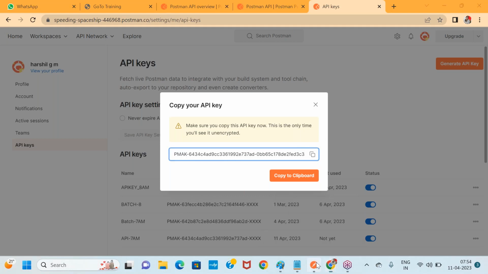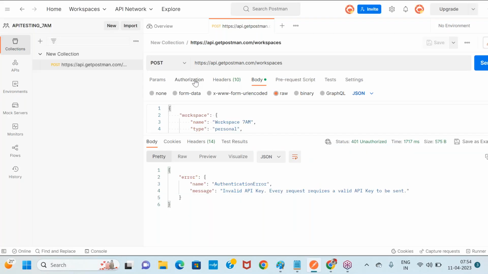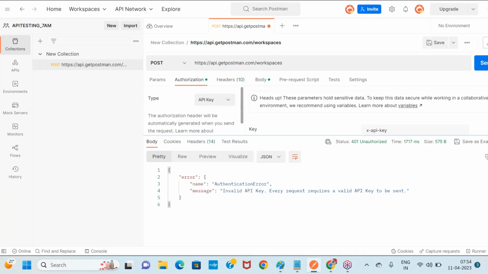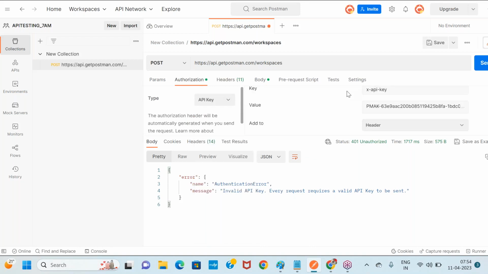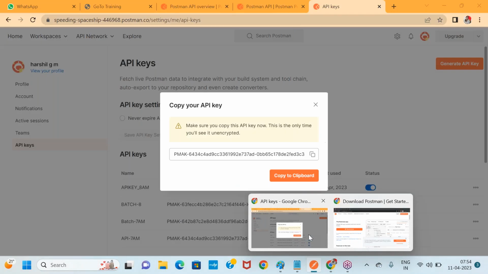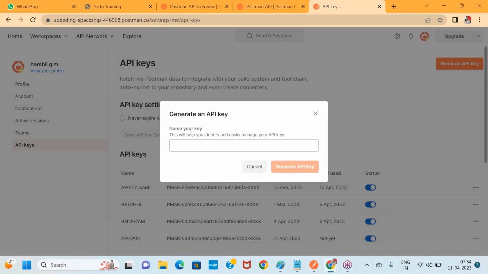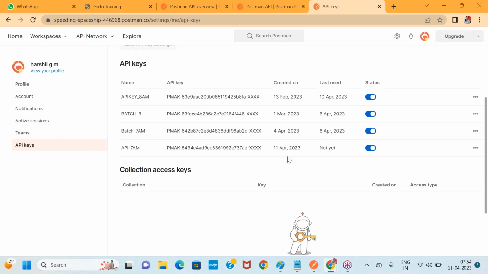For the safer side, I will go to the authorization and click on API key. Here I'm giving the key name as X-API-key, and here I will specify the value. So go to the document. Then if I click on close, it's generated here. See, there's no way to open it again.